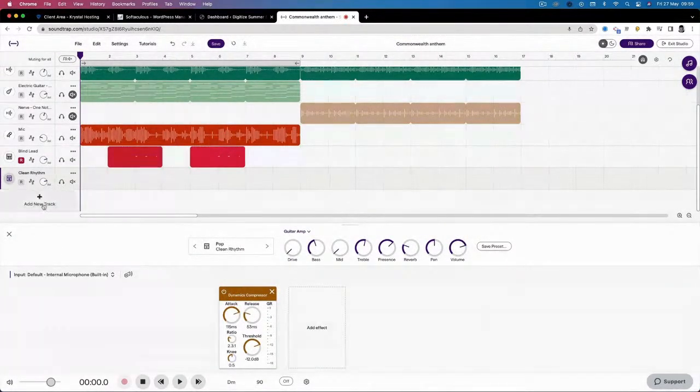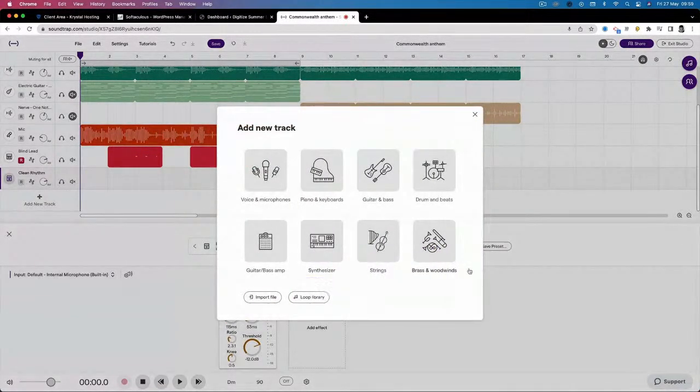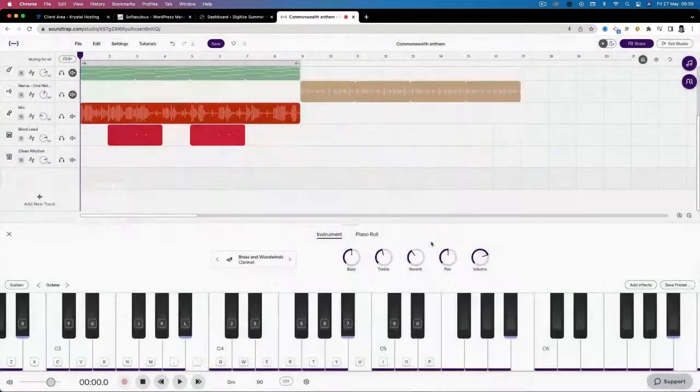So we've covered off there how you add different types of tracks. What you can do is add nice strings. So strings like violins and cellos and things could be quite nice. And you've got brass and woodwind instruments there as well. And that could be really quite cool for your anthem actually. Brass, quite popular for anthems. Let's listen.